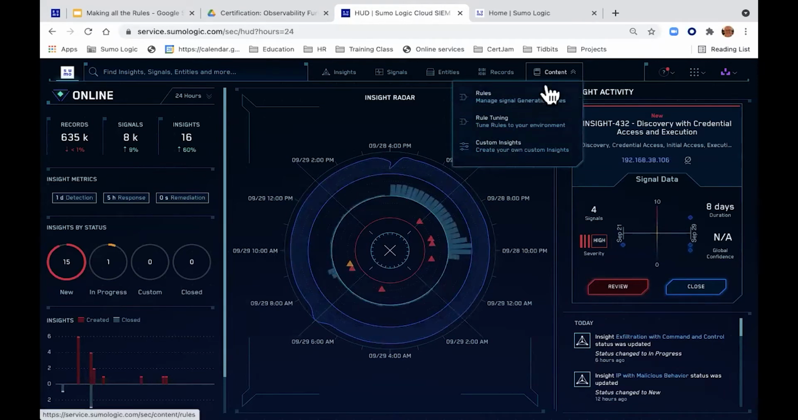Now, depending on your privileges here, you may see more things, but all of us are going to see rules, rule tuning, and custom insight. Forgive me, we do lock this thing down because we don't want people poking and playing and stuff like that. So that's why we're all using these training analyst accounts. Now, we want to go in here to content.